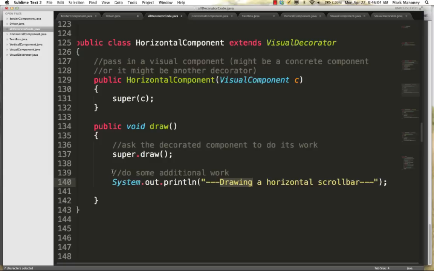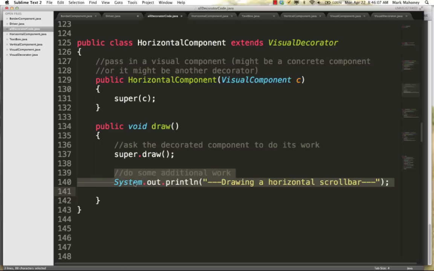And I think in the pictures I decided to say that we're going to do the horizontal scroll bar first and then ask the decorated component to do its work. Here, just to show you can do either one. In this case, the very first thing that should happen is the plain old text box should show itself being drawn.